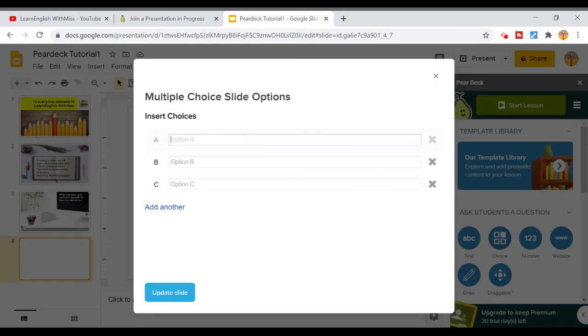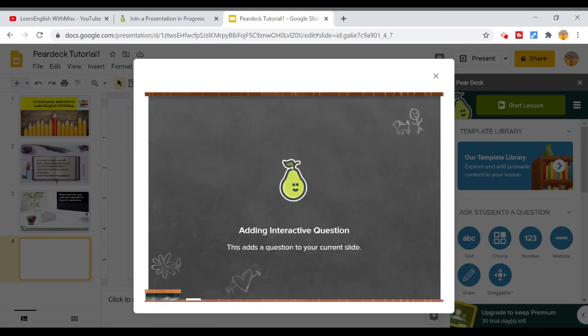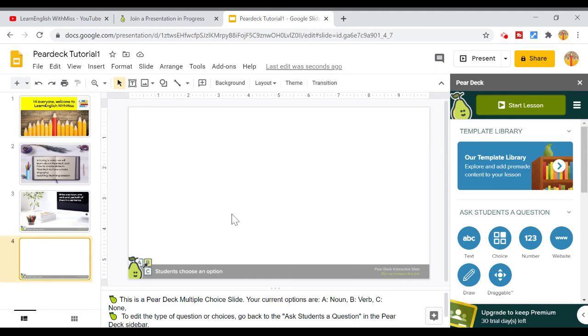So I'm going to select, now we get these options A, B, and C. I'm going to select noun for my first option, verb, and I'm going to say none. And I'm going to say update slide. And now it's ready in that multiple choice option for my students. As you can see, I will show you at the end how it's all going to look from the student's point of view.